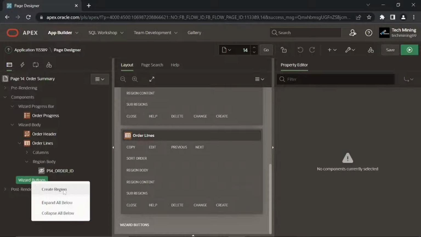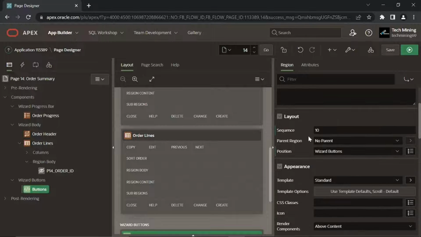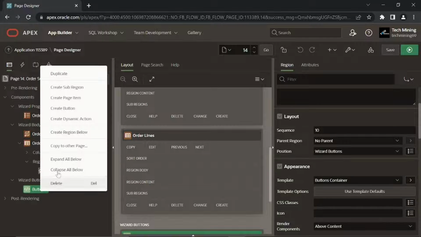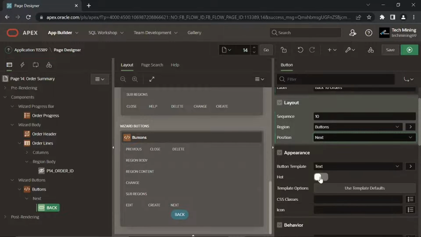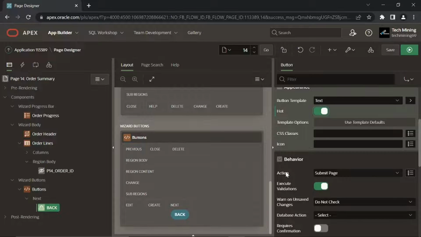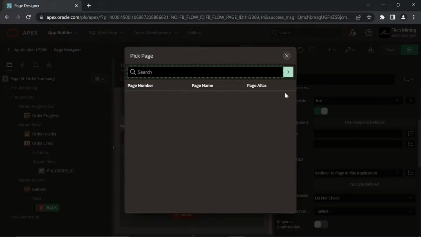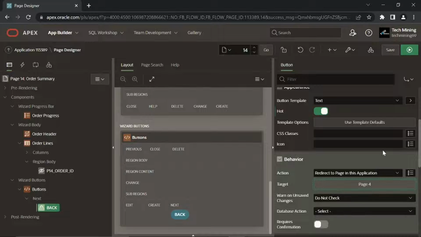Right-click the Wizard Buttons node. Select Create Region. Enter buttons for its name. Set its template to Buttons Container. This region will hold the following button. Right-click the New Buttons region node. Select Create Button. Set the following properties for this new button. At runtime, by clicking this button you will be taken back to the orders page. Click the Save Page button to save your work.